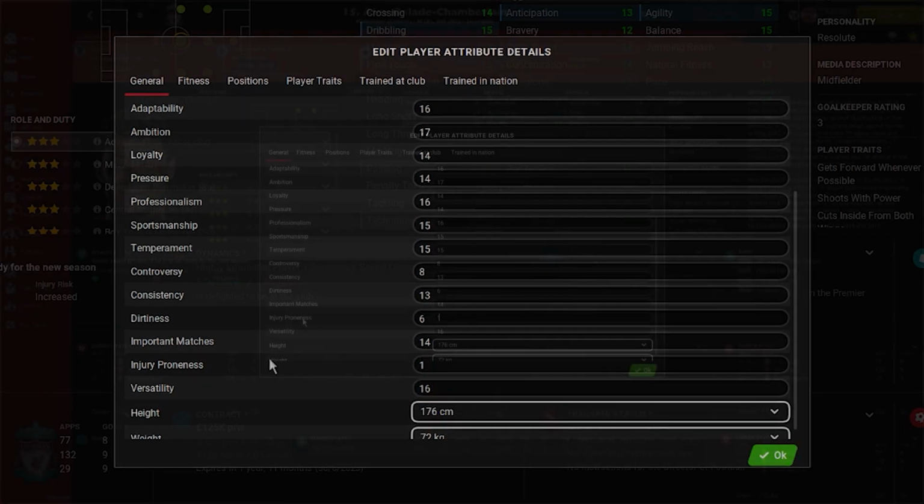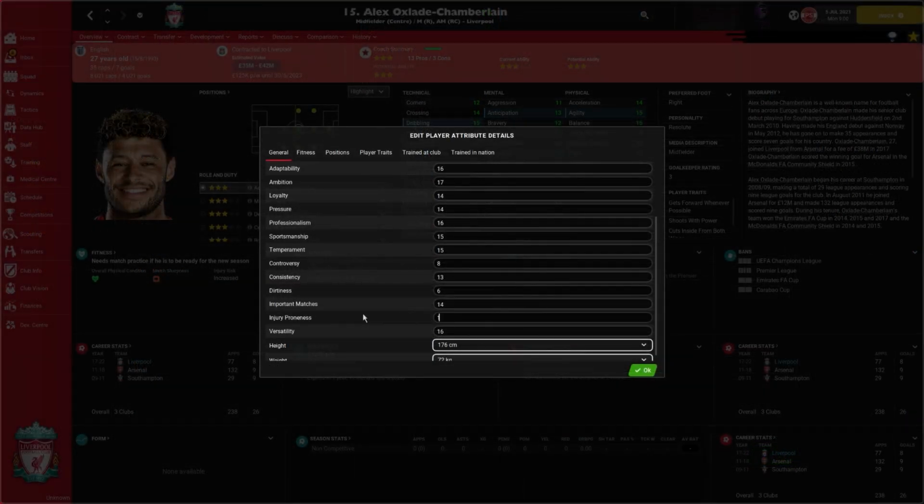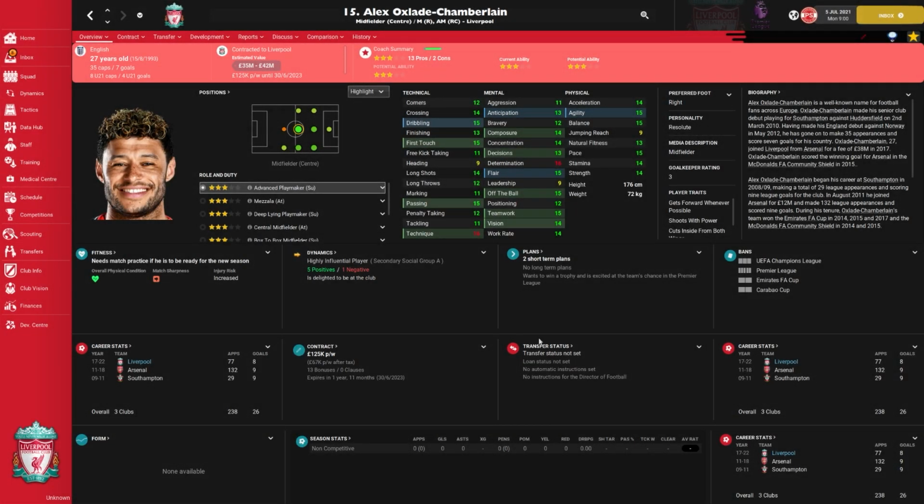Now this doesn't make them immune to injuries. You can still get extremely unlucky and pick up a long injury. But by changing its value to 1, I'm betting that the Ox will see a lot fewer injuries in the later parts of his career compared to what he has been going through during the last couple of years.